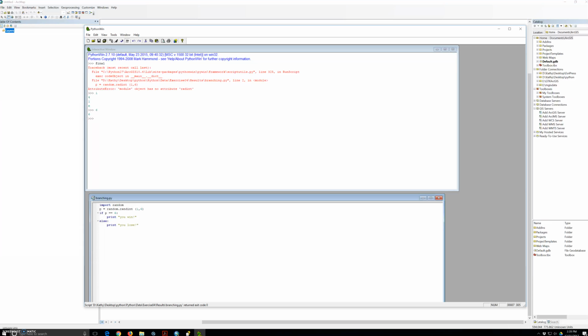We're going to save and run the script using the if-else structure. The script accounts for all possible outcomes, and it prints a value to the screen every time you run it, not just when the if statement is true. So save it and then run. Click OK. You lose. Run it again. You lose. Run it again. You lose. Run it again.